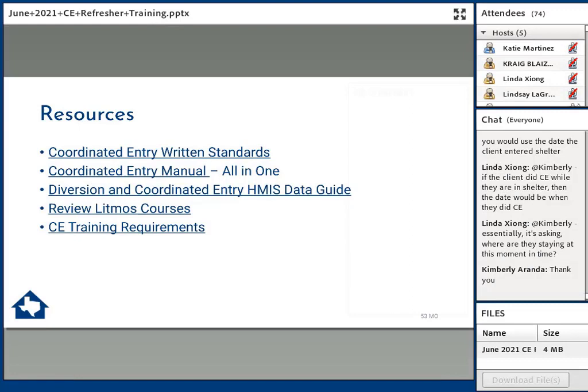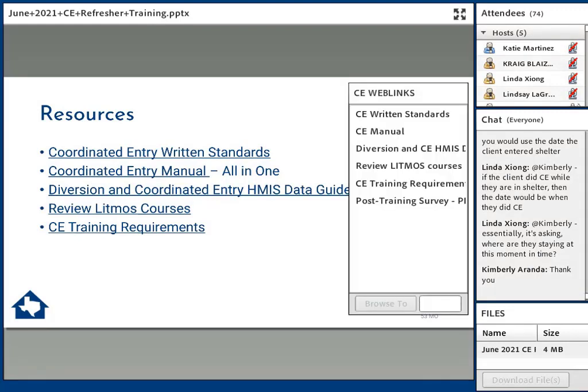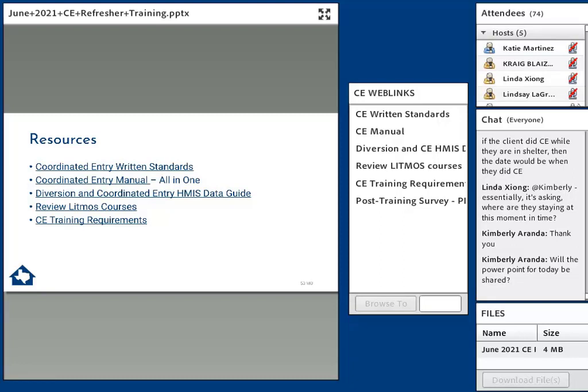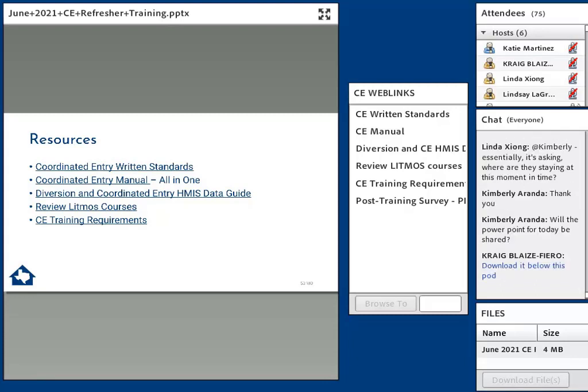So these are just a few resources that we have available for our users and assessors. So first, we have the Coordinated Entry Written Standards. Second, we have the Coordinated Entry Manual, which is a manual we created dedicated to help our users understand not only the process of coordinated entry, but to help you all find any and all resources in one combined PDF or location. It is also divided into chapters just to help you all navigate through it.